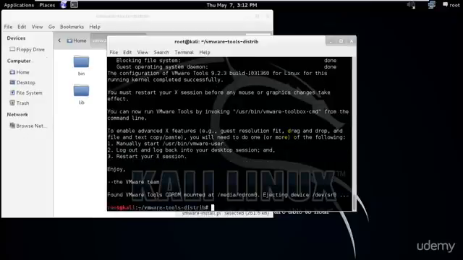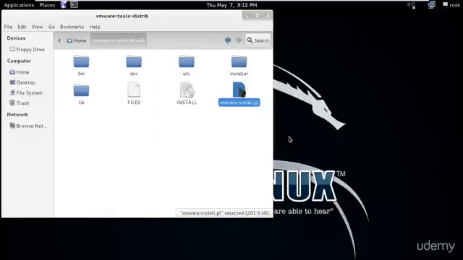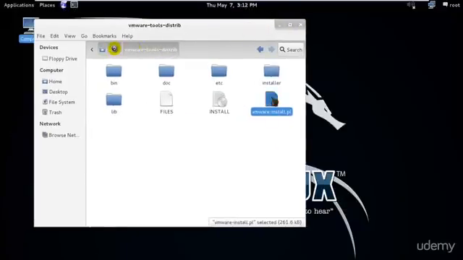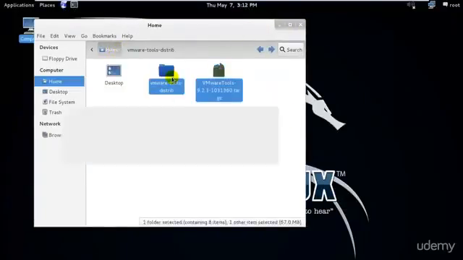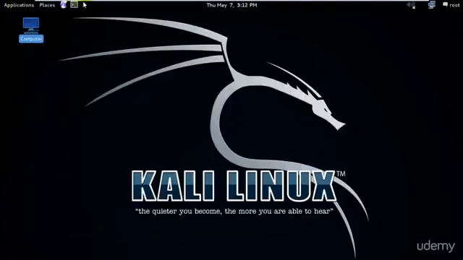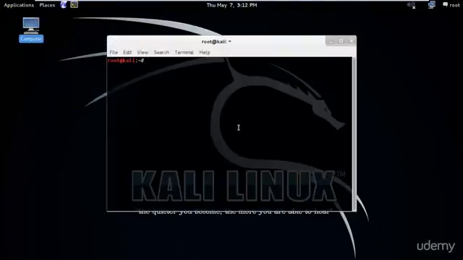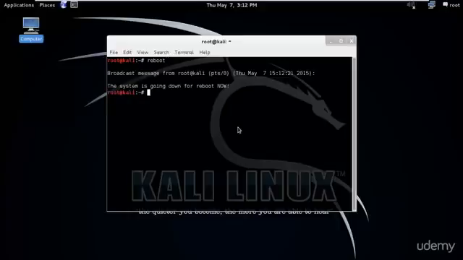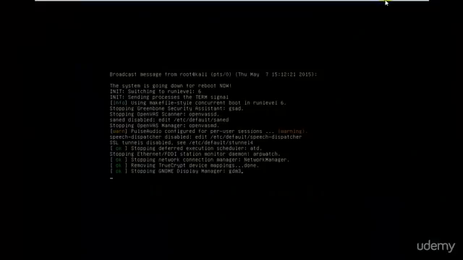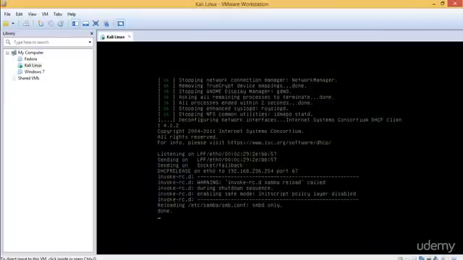Perfect. It has been installed now, so I'll type exit. I won't be needing these VMware tools, so I'll delete both of them. I also need to get the latest updates, but since I have installed VMware tools, I need to reboot first. So I'll type reboot, and it will reboot itself.